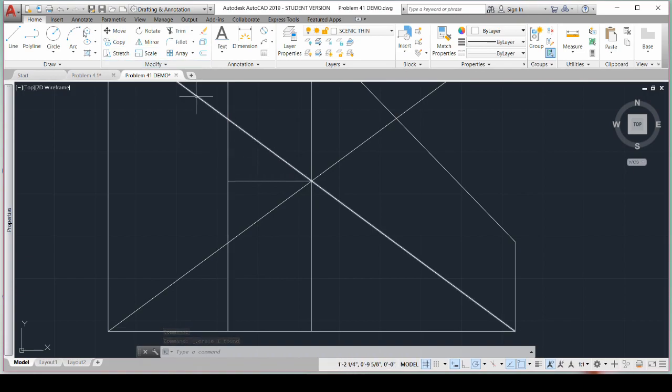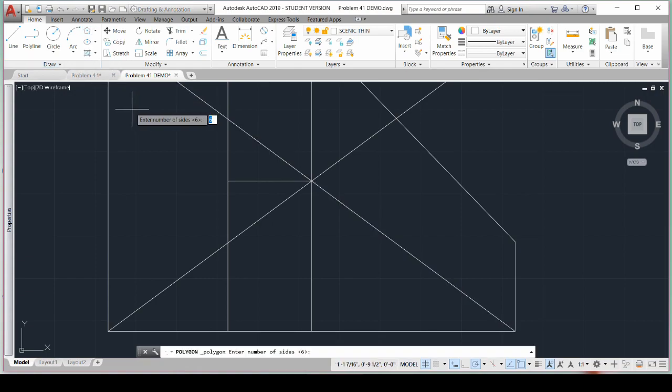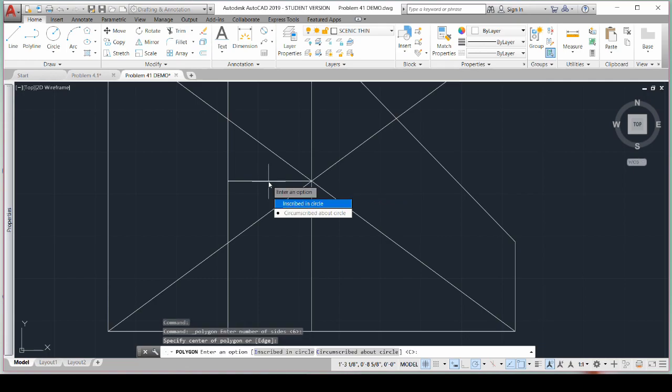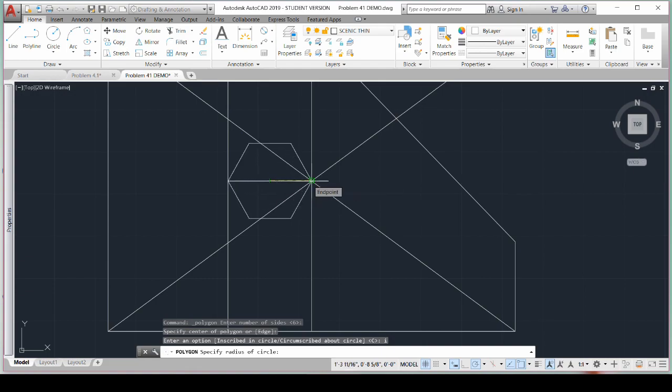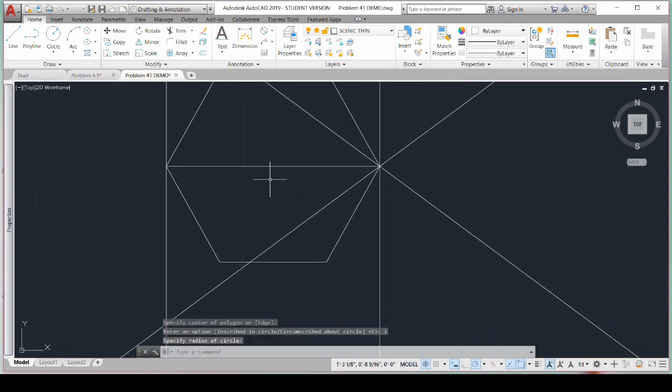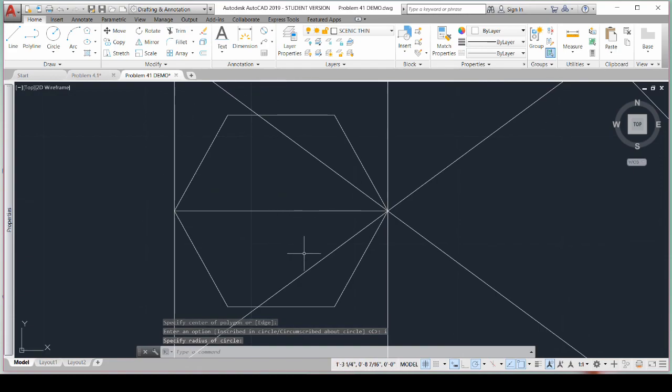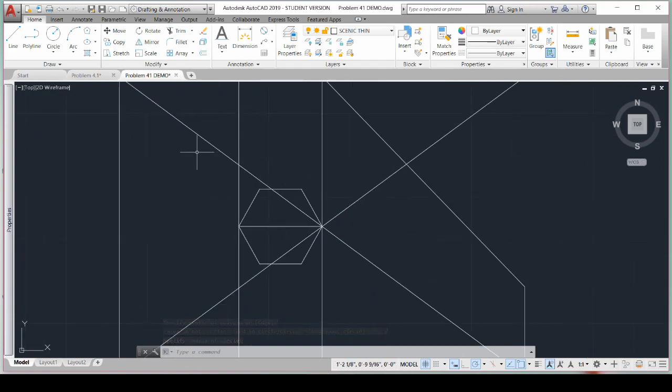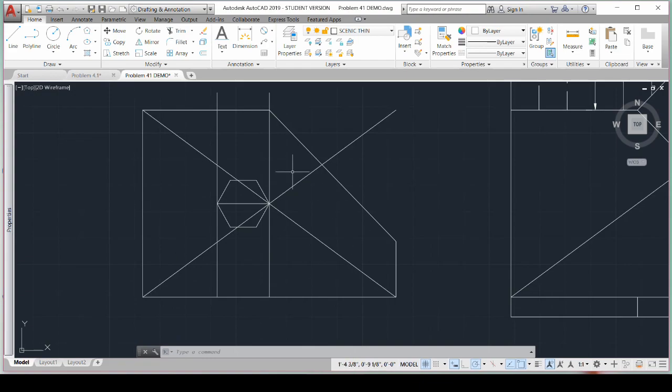Then I can go up above to the corner and choose polygon. And my number of sides is 6. And the center is there. And then I want inscribe, so I'll type I and specify the radius. And now I've got the same thing, a beautiful polygon, which I can repeat across.